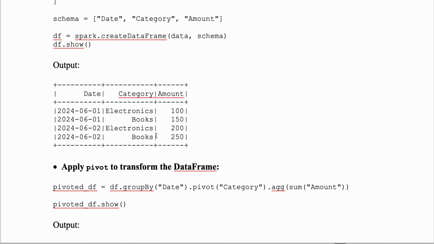So what we are doing here, we are grouping by date. There are two dates, so we do df.groupBy date. The dates would be 2024-01-01 and 02. There are two dates, so the category would be two, and then we are pivoting based on category. This category would be electronics and books, and then the aggregate is the sum of the amount.